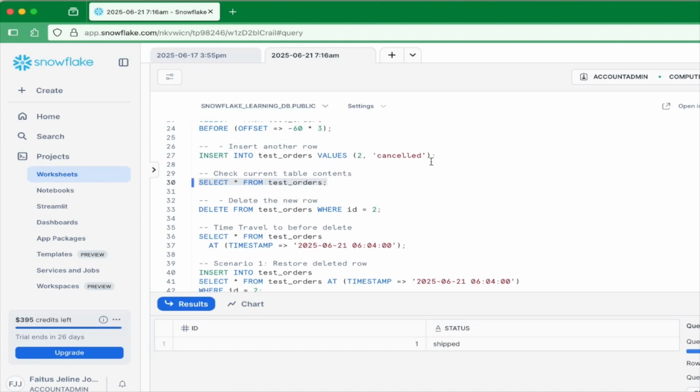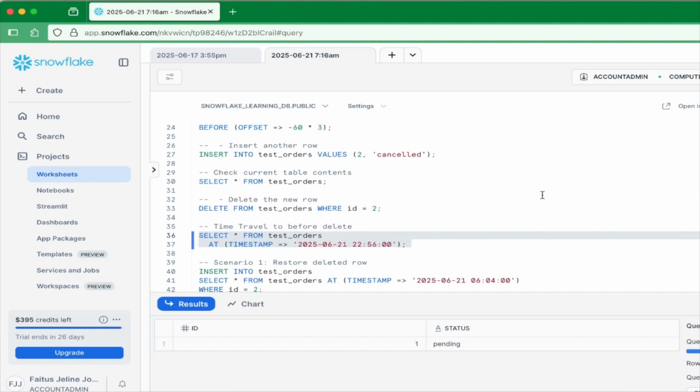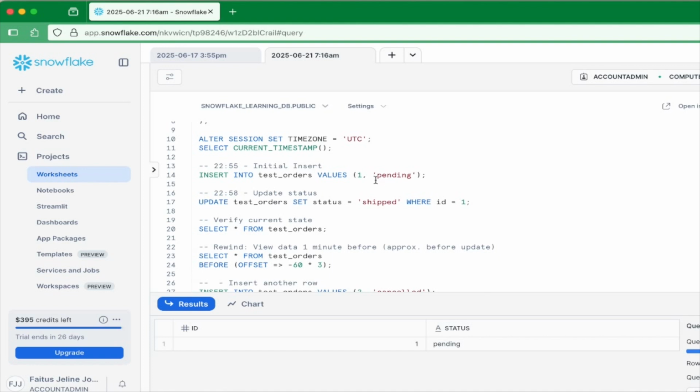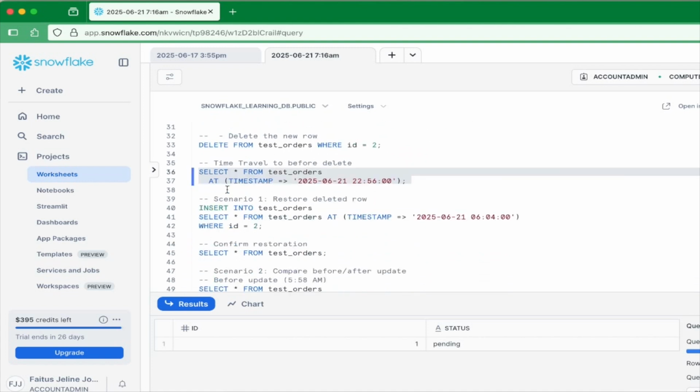Now let me do the time travel before the delete. At 22:56, the status was pending. We inserted the status as pending during 22:55. So when I selected the table at 22:55, I am seeing the status as pending. At 22:59, the status changed to shipped. Let me check at 23:02. We see that there are two records.